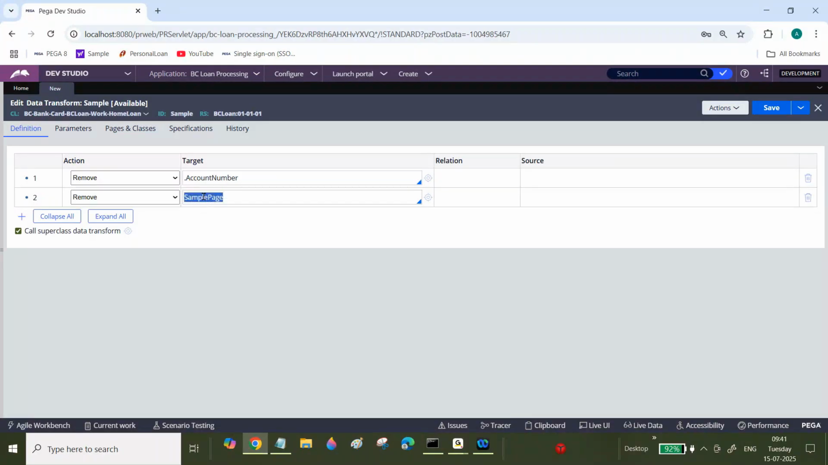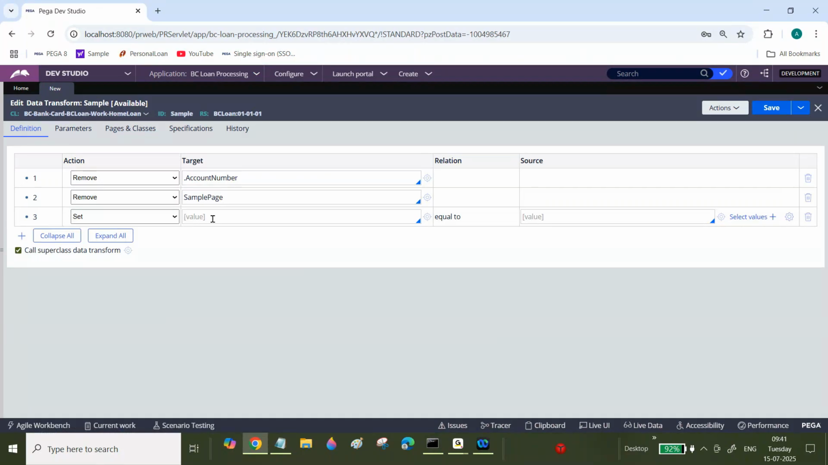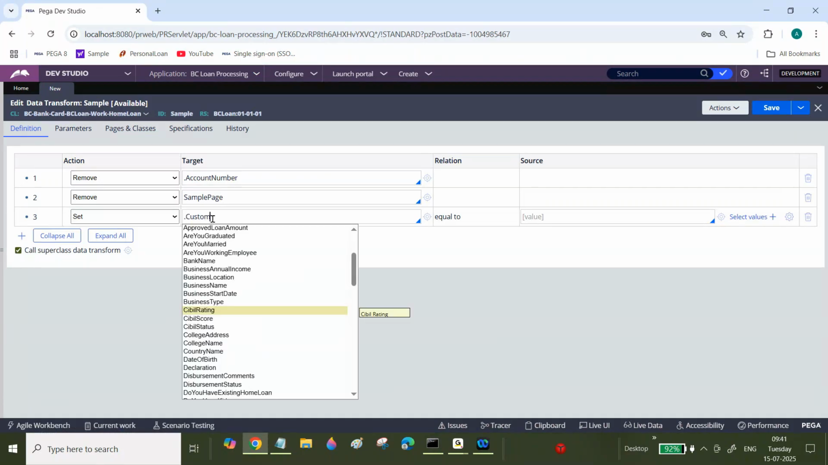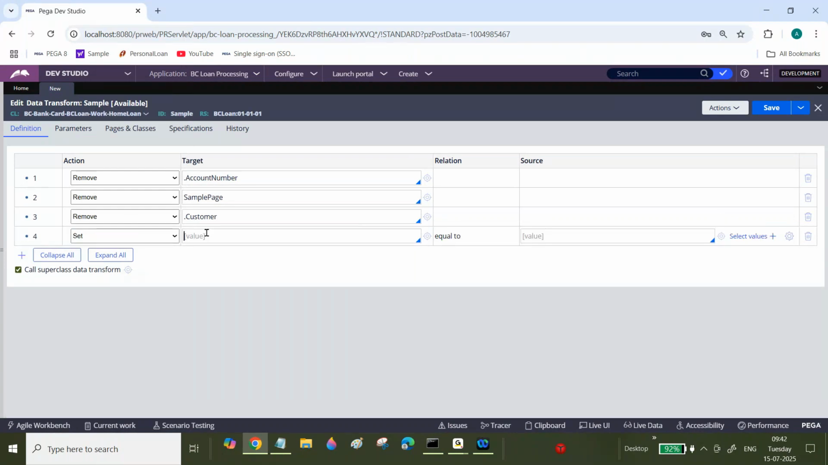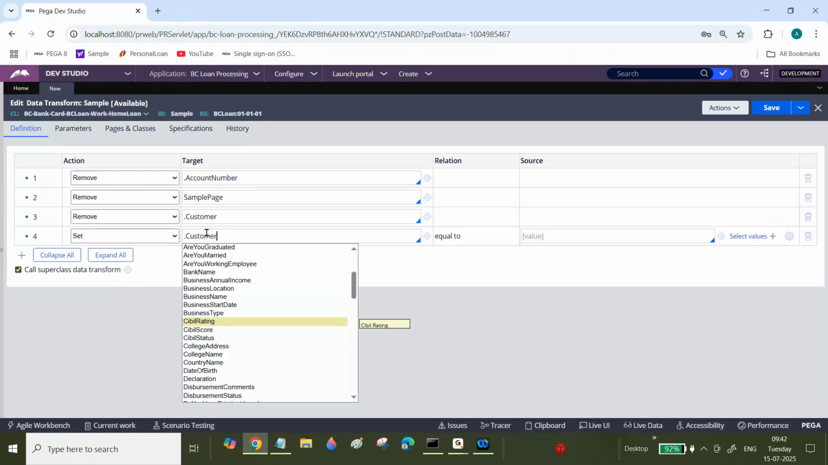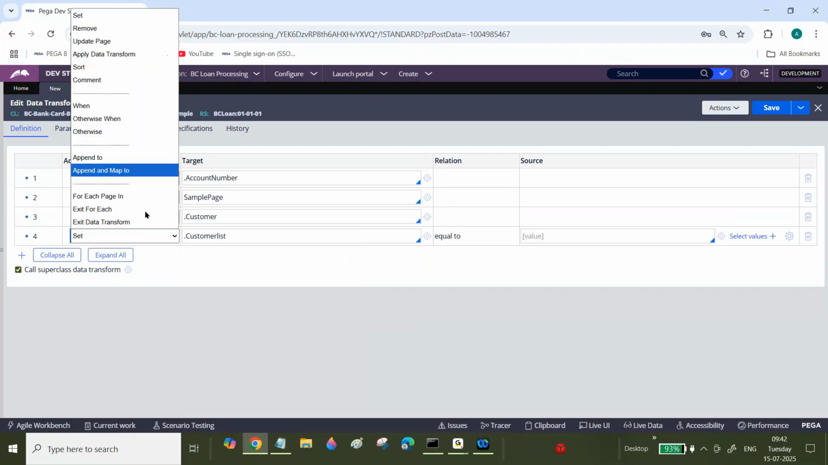You can use this one, or else some page properties or page list properties, here itself we can specify dot customer list. Customer is the page. Now we can use it like that for remove. Even if it is a page list property, you can use it like customer list. It will remove the pages from the clipboard.